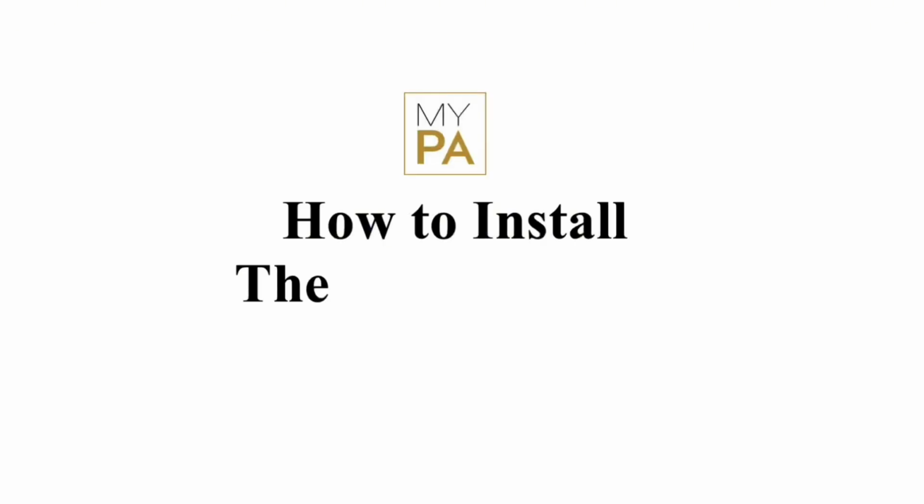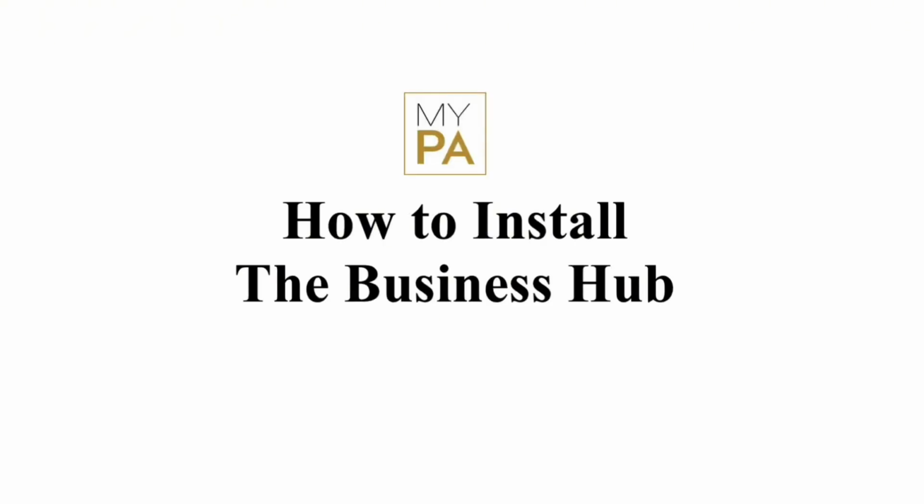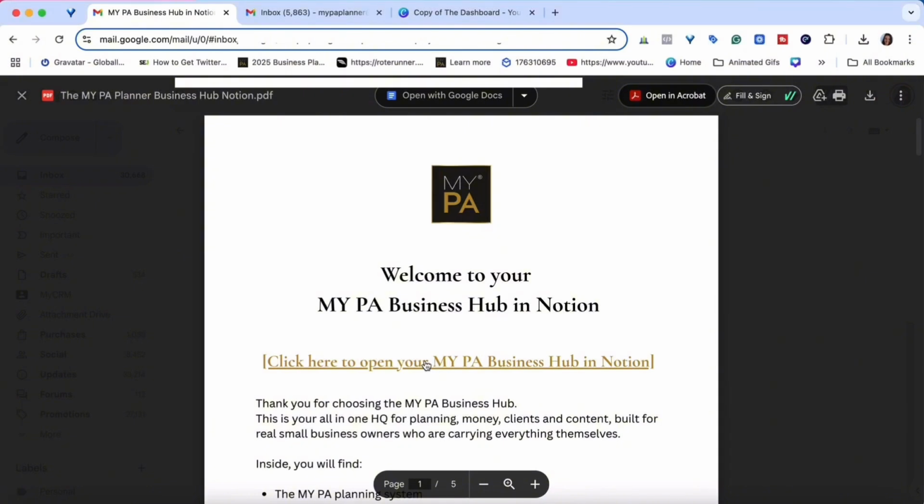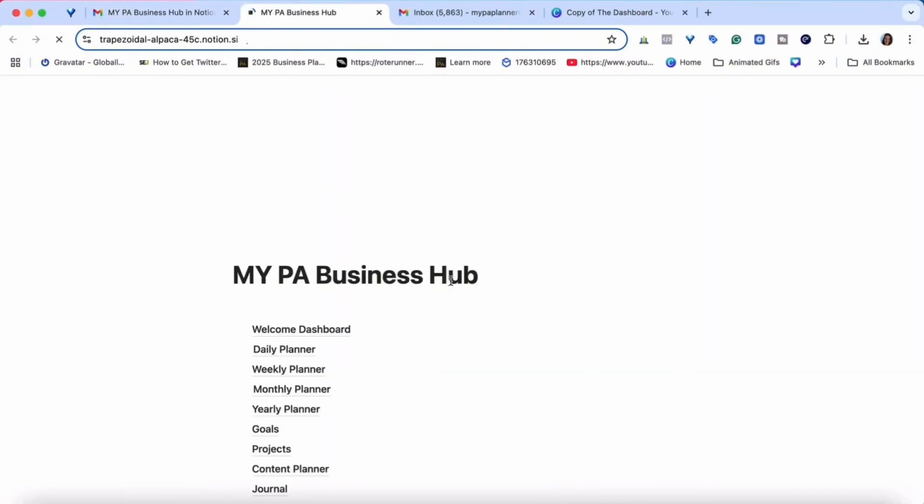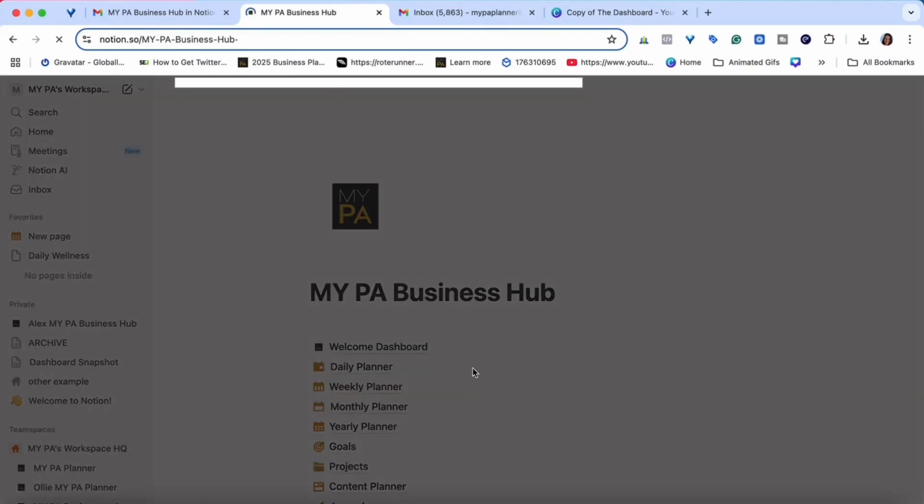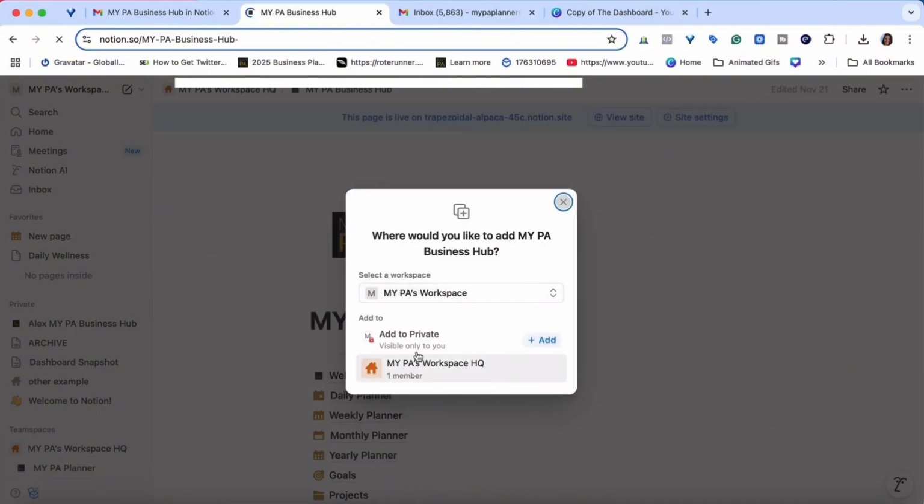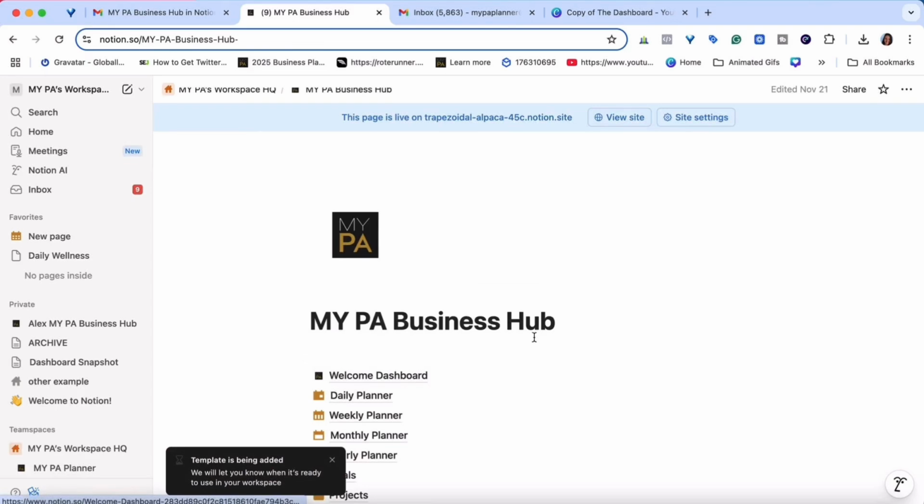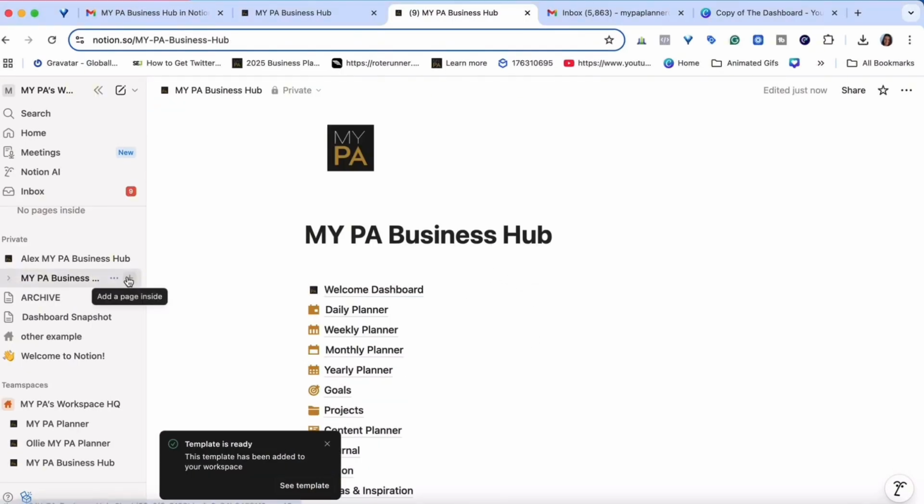So let's first talk about how you install the Business Hub into Notion. You'll get a link in your PDF or in the email we sent you. Simply click on that link and the template will open in Notion in your browser. When it opens, look in the top right corner for the button that says Duplicate. Click Duplicate, choose the workspace you want to add it to, and Notion will put your own copy into your own private section. From then on, you just open Notion, go to your sidebar and click on your copy of the hub to start using it. I'm just going to rename my copy Demo.